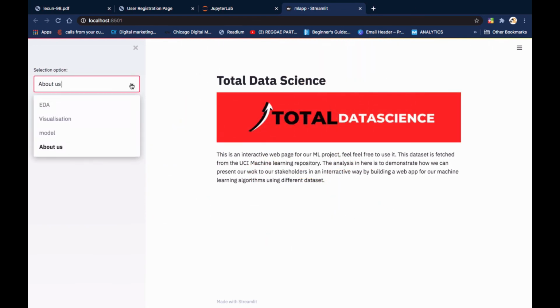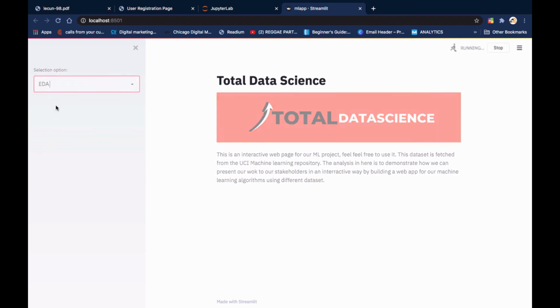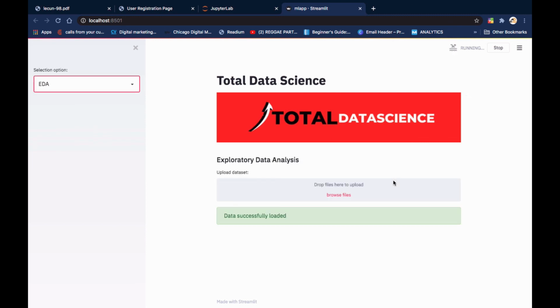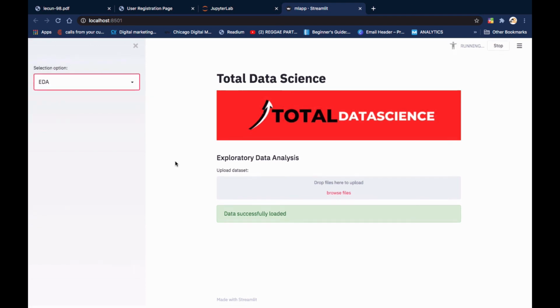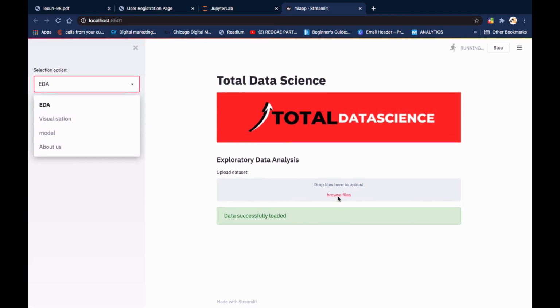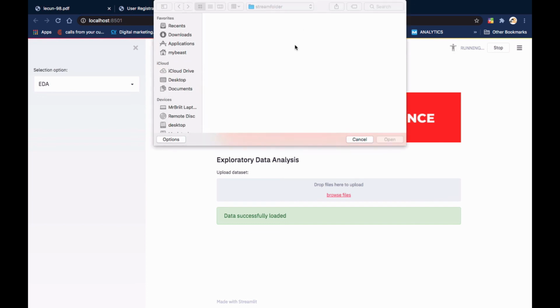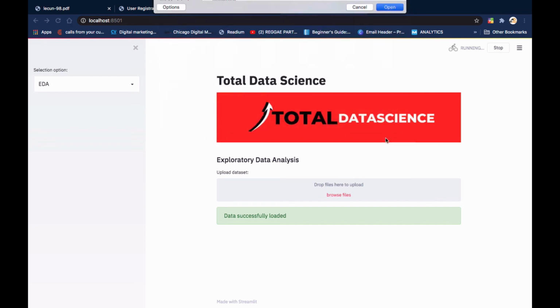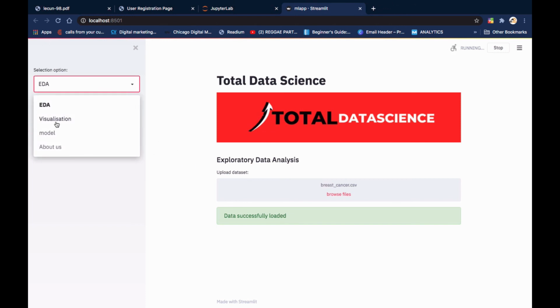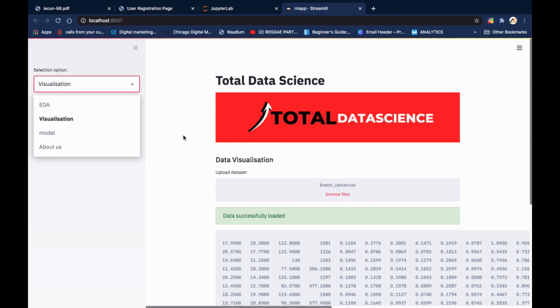Now you can explore the various aspects. You have the EDA part. If you go to the EDA part, it's going to present you with a page where you can load the data set and start performing some EDA. Let me just load some data set over here. You can load any data set that you want and start playing with it. You can also explore the visualization part, and you can explore the model part. So you have the flexibility to move around as you want.